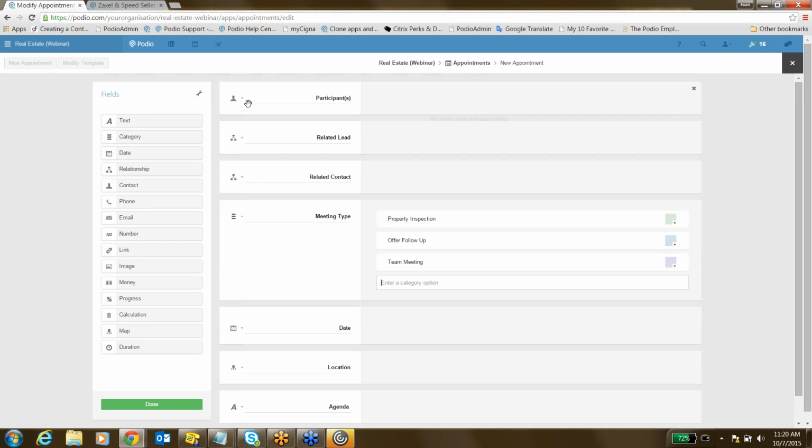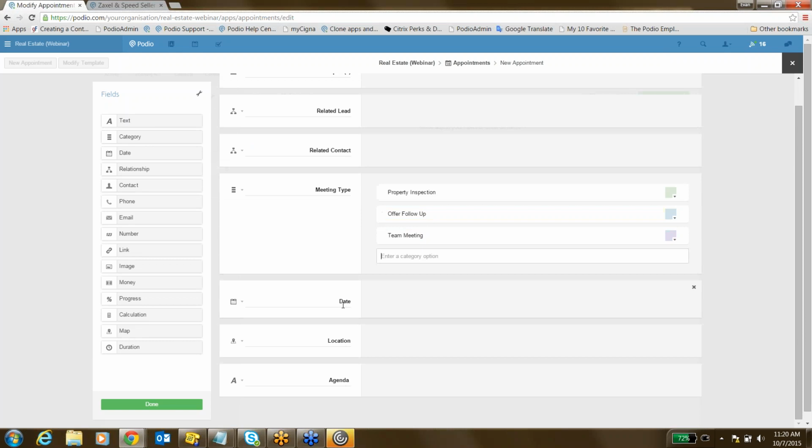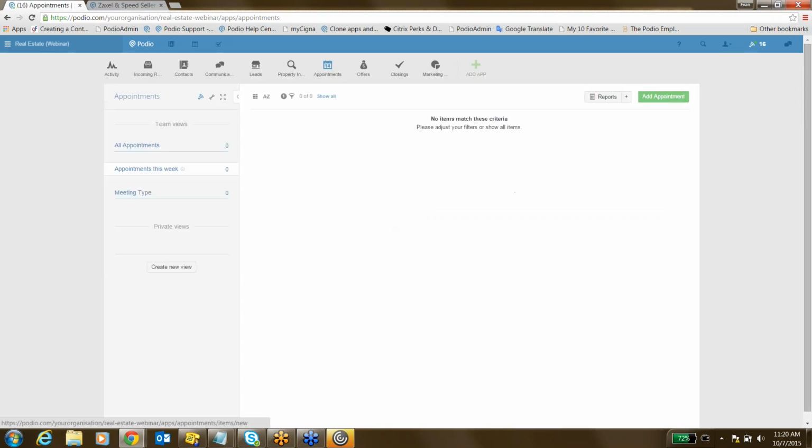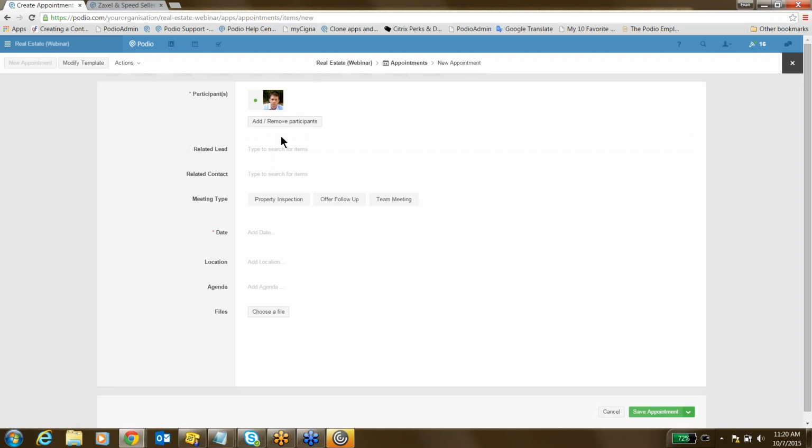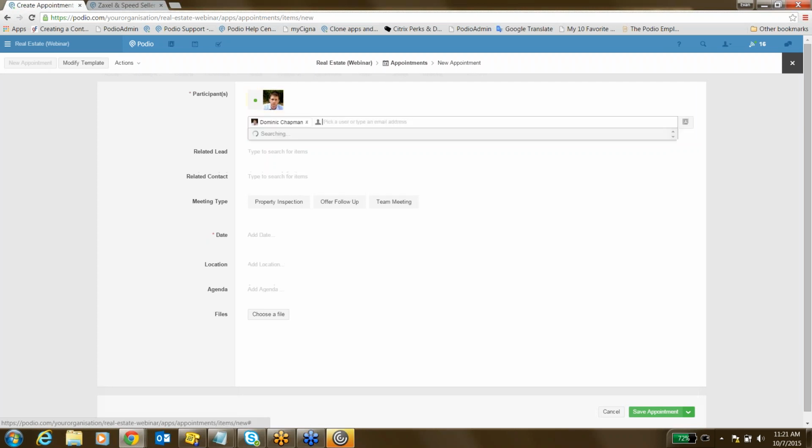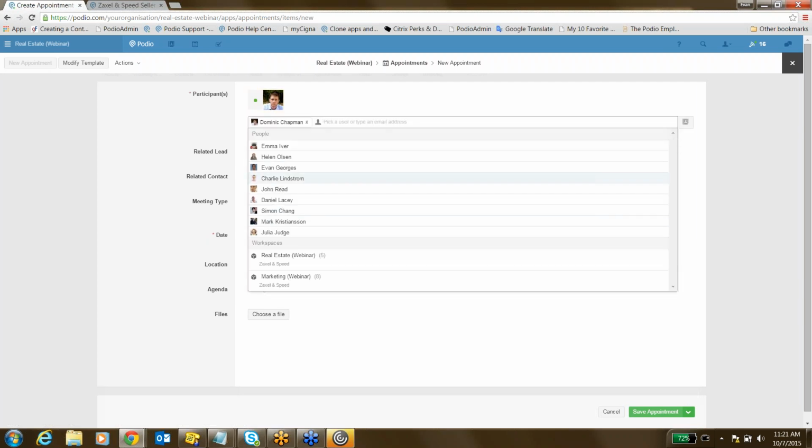Either way, we have the participants. Again, these are contacts from your team who are attending this specific appointment. You can attach a related lead and or related contact here through the relationship field again. You can categorize it as a meeting type, add a date, a location, and an agenda. So by going in and adding an appointment, again, I'm logged in as Dominic Chapman here, whoever creates the item is going to be selected here. You can add or remove participants by selecting that.